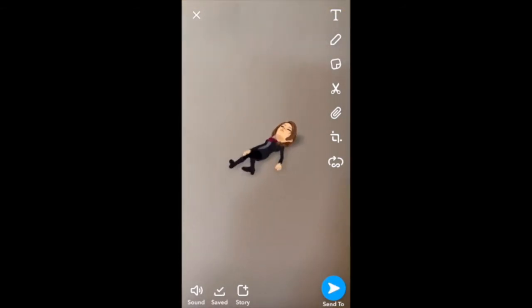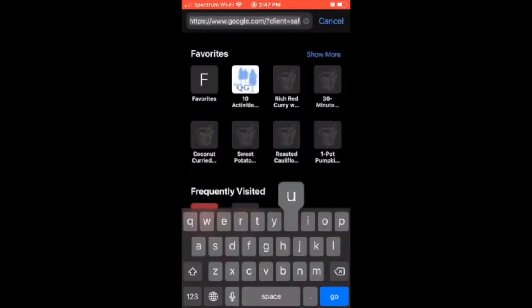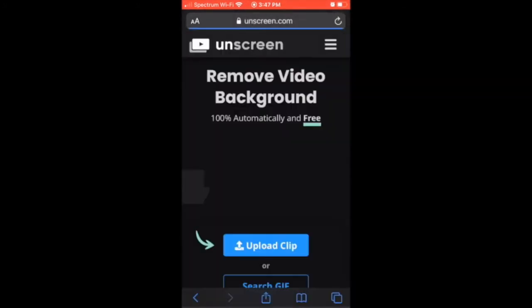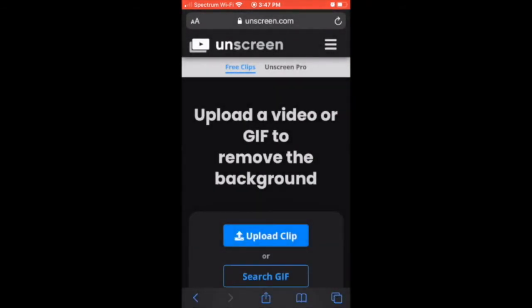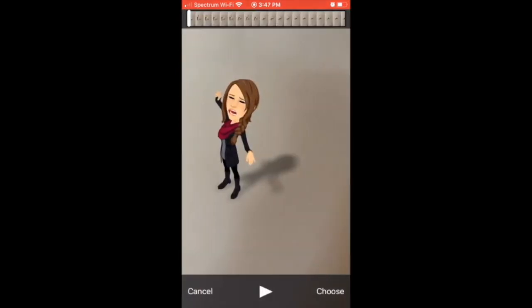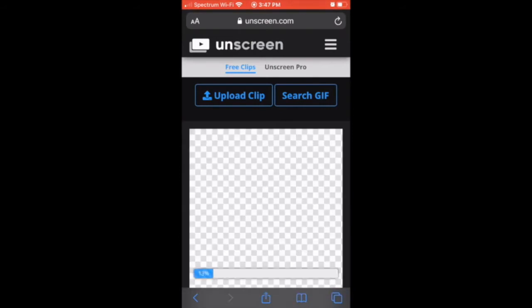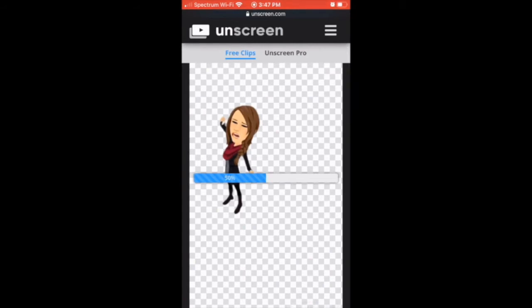And then you'll open up a web browser, type unscreen.com. Upload clip, you'll find it from your library. And then from there, hit choose, and this will upload your Bitmoji to Unscreen, and it'll create a transparent background for you, which is super cool.